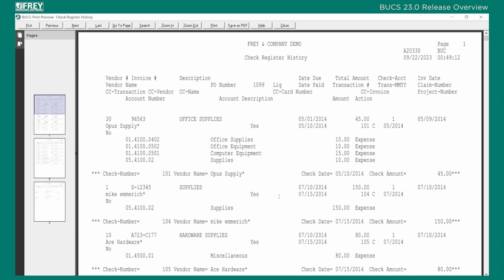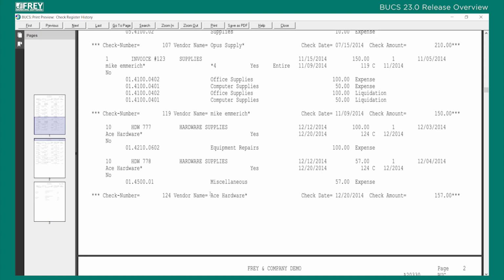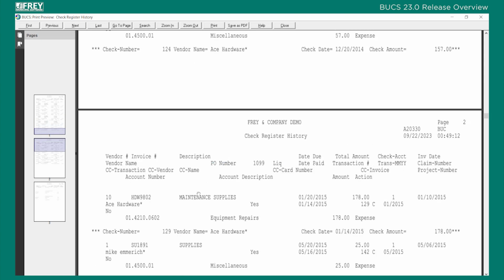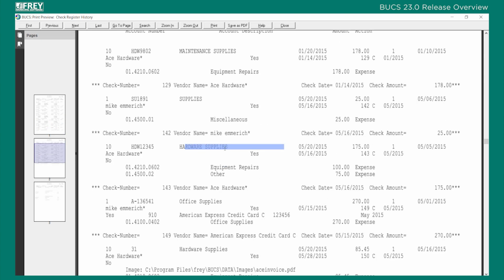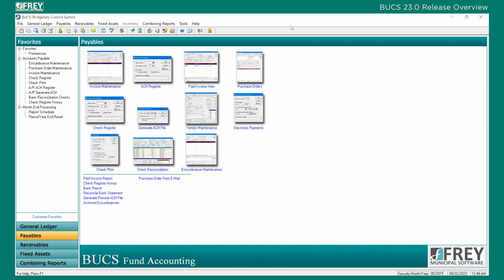Anything that has the word supplies in the description will show on here. So there's our description field or heading, and then here's office supplies, supplies, hardware supplies. So that's why those items are showing on this report. So I'm going to close out of here, check register history through the favorites.